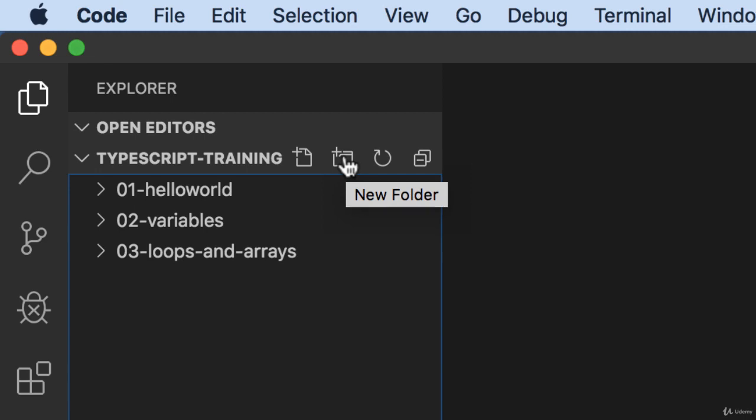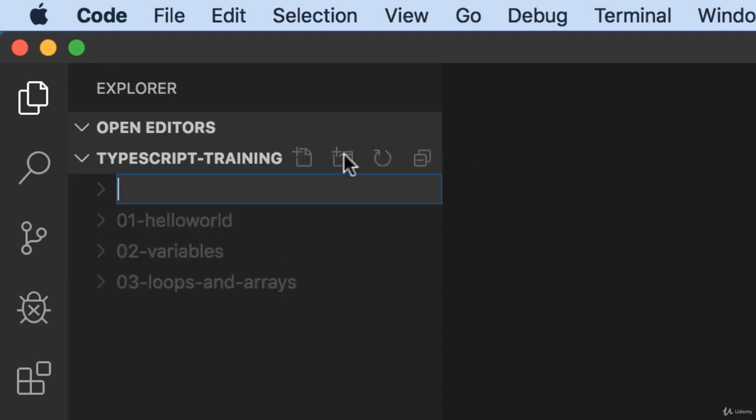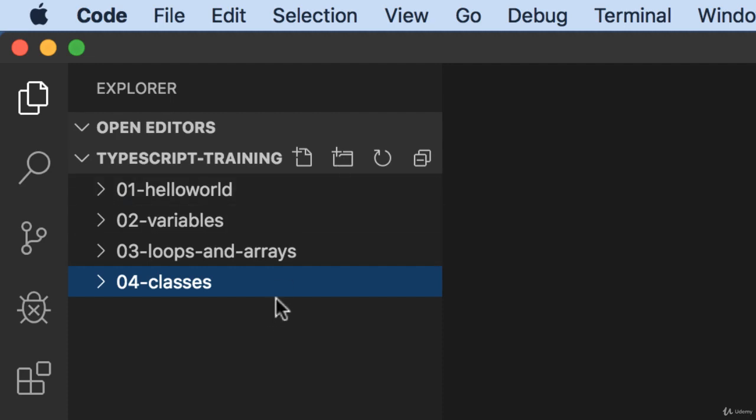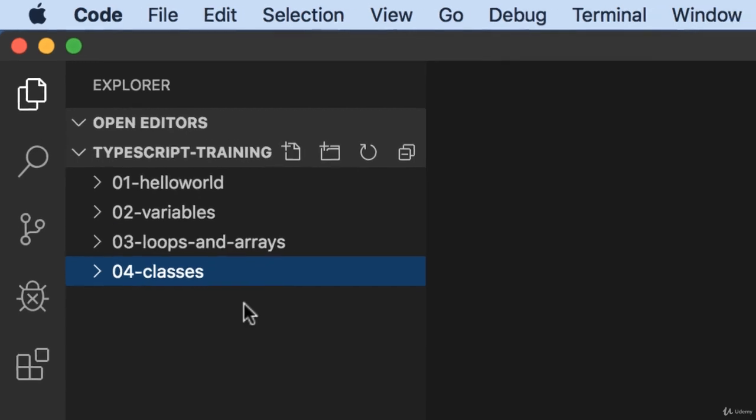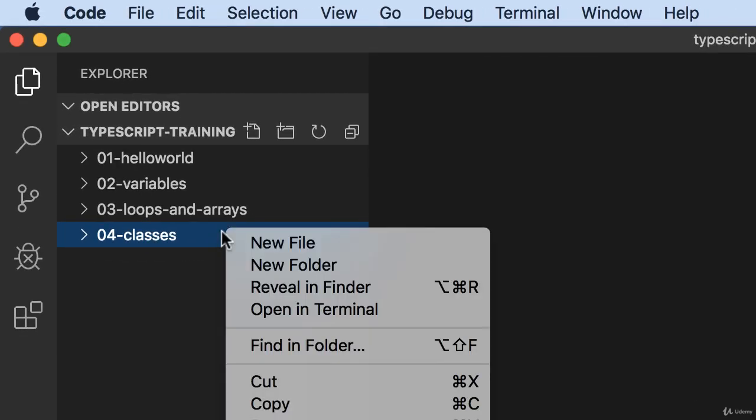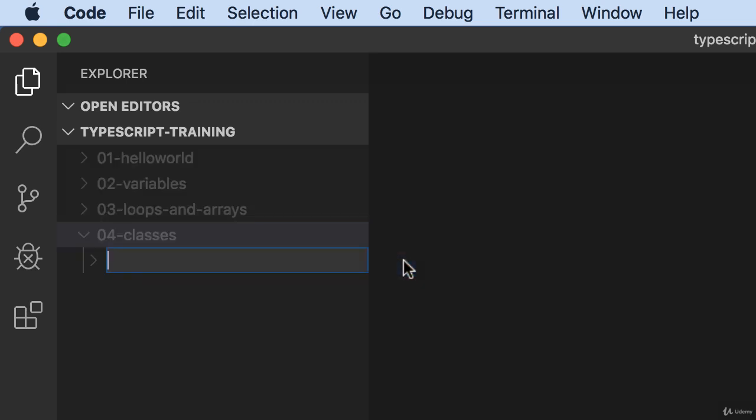So let's just go ahead and create a new folder here, and I'll give it the name of 04 Classes. So that'll be our main folder, and we'll create some subfolders underneath 04 Classes. So let's create a new folder here. So this will be a subfolder, and the name will be 01 Class Definition.